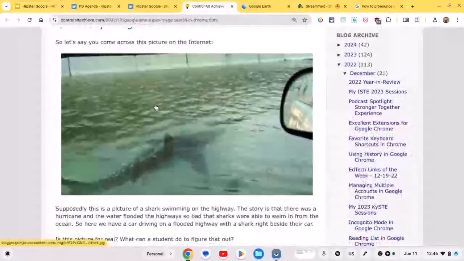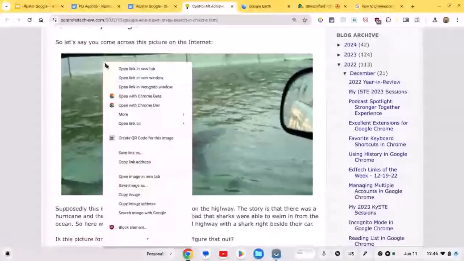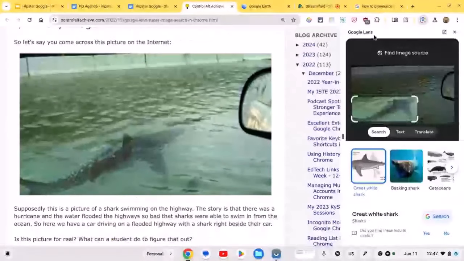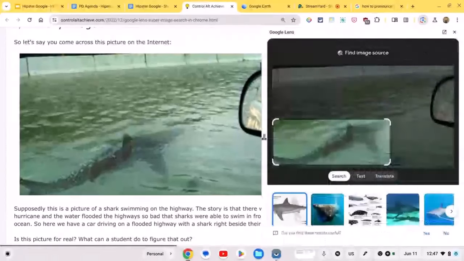The way it works in your browser is you just right click on the picture. If you're using Chrome, if you right click on a picture, you can choose search image with Google. And when you do that, that opens up Google Lens inside of your browser. So it doesn't have to just be on your phone. You can use it right in your browser. Now, Google Lens is going to be this little side panel over here. It's just looking at the shark at the moment.